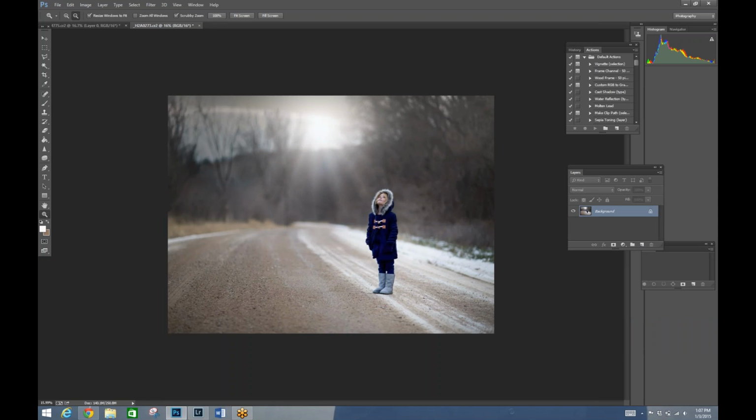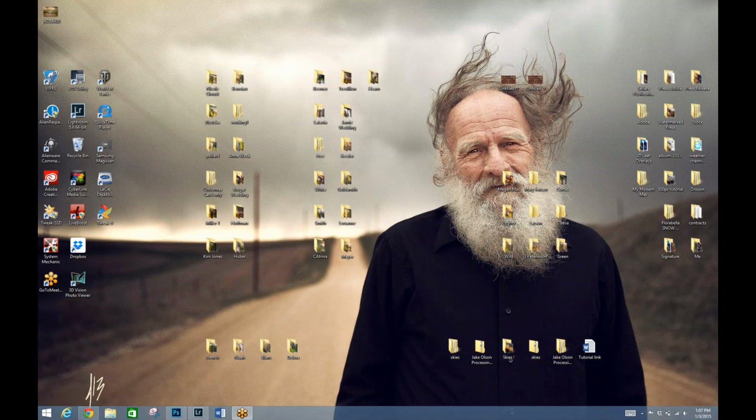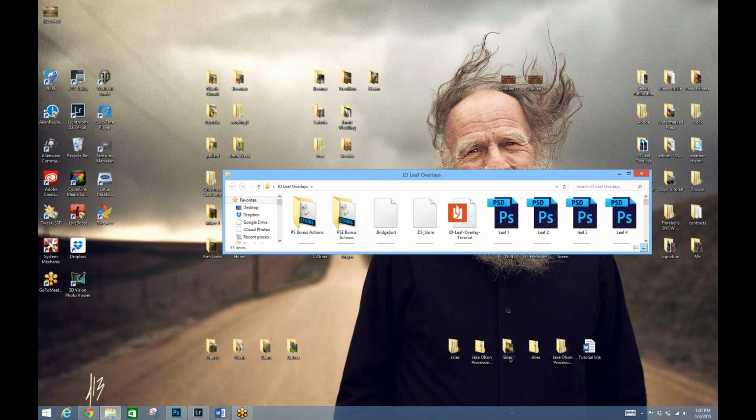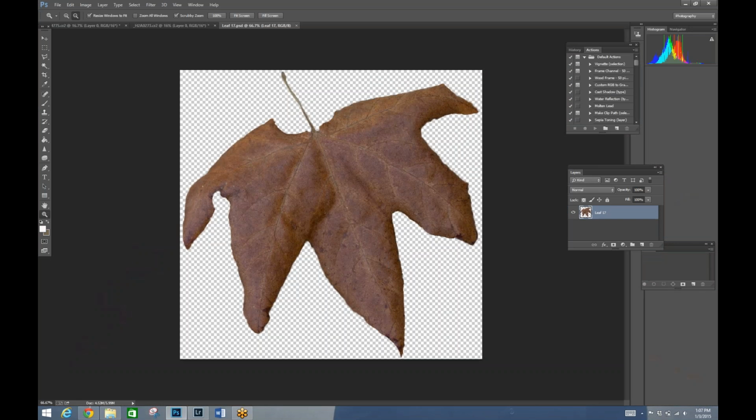Now let's find something for her to look at before we put on our snow overlay. I'm going to go to Jessica's leaf overlays here. Is it Jessica Drawson? Yeah, Jessica Drawson's leaf overlays. And I'm going to try to find a leaf, but that's too flat. That's not going to work.